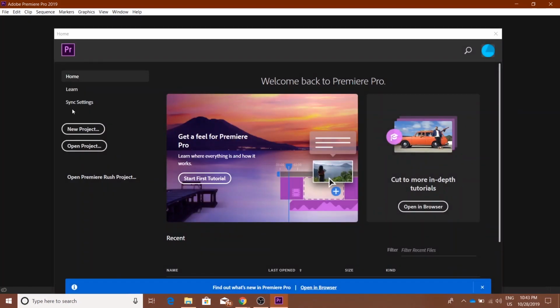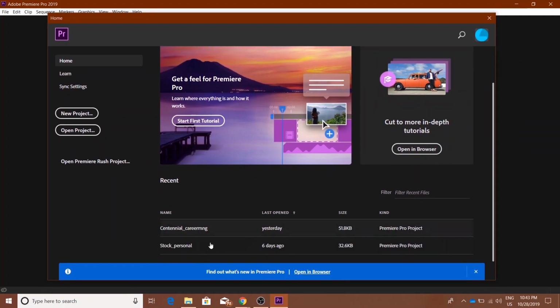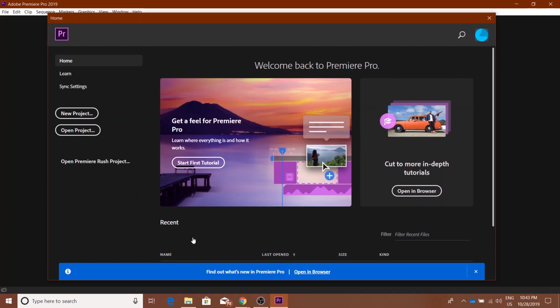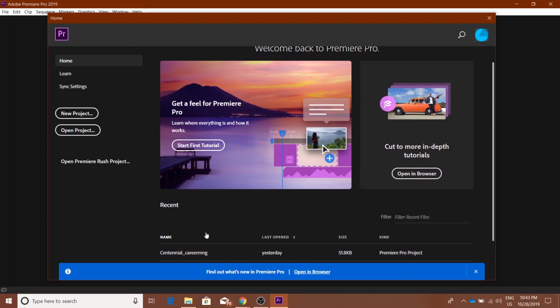So when you first open Premiere, it opens a hub like this. If you have worked on many projects, they will show up here. If you have no project, if you're opening it for the first time, there would be nothing. When you get to this window, you can do two things. If you're working on an older project, you can just open it, or you can make a new project.